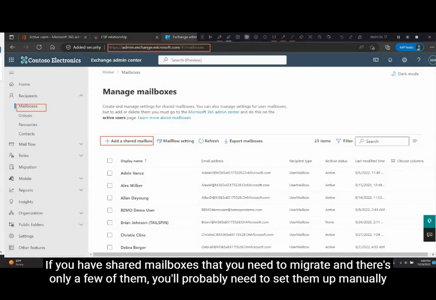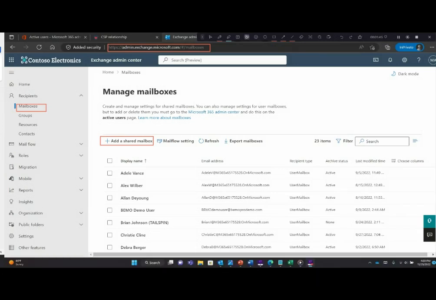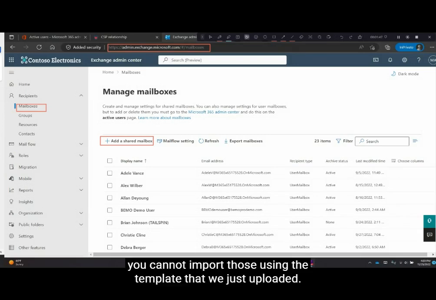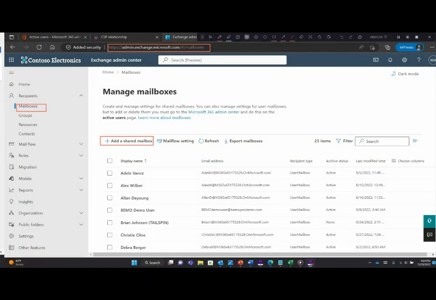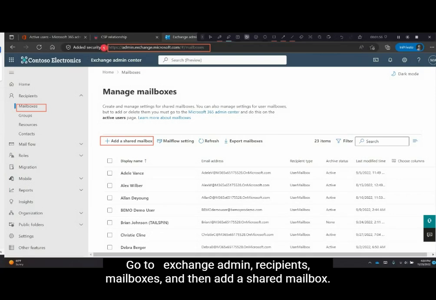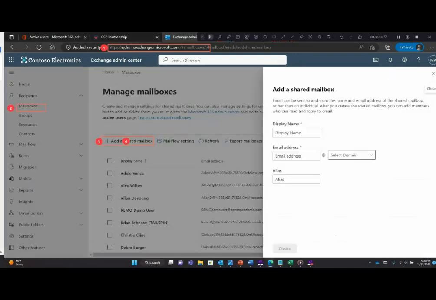If you have shared mailboxes that you need to migrate, and there's only a few of them, you'll probably need to set them up manually. You cannot import those using the template that we just uploaded. Go to Exchange Admin, Recipients, Mailboxes, and then Add a Shared Mailbox.